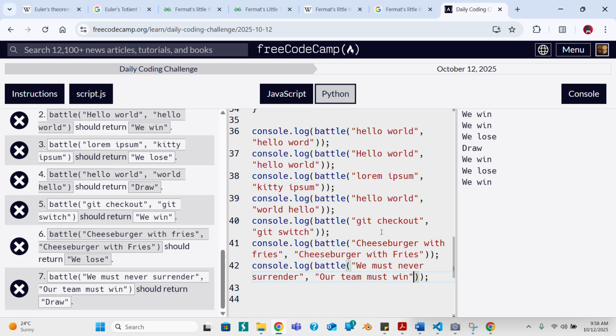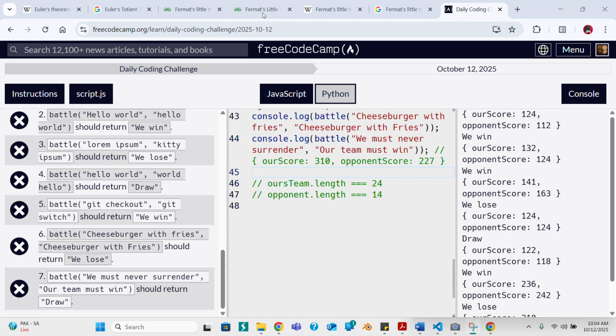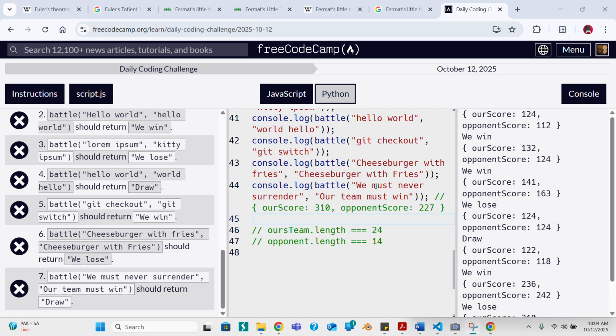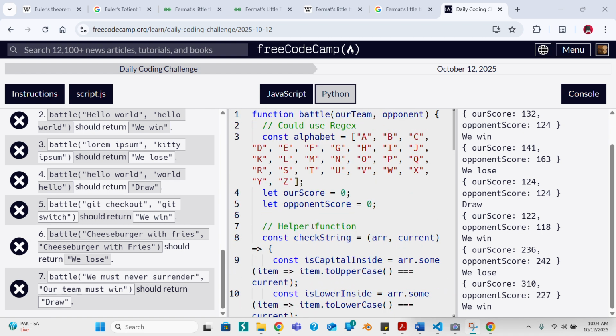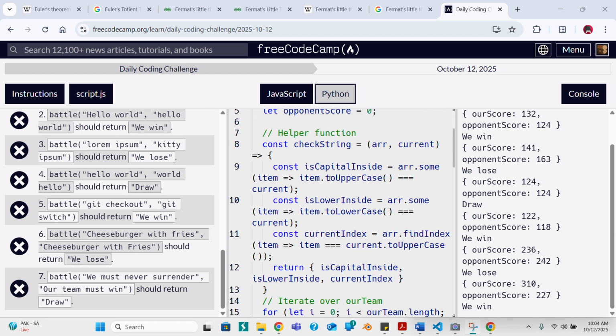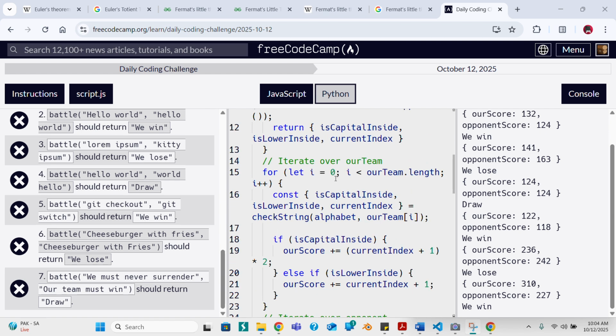Let me try to debug and figure out why it's not working as intended. All of the test cases are passing except for the last one here, which says it should return the value draw, but my calculations are returning we win. So this must be something wrong with the test cases on Freecodecamp side. Hopefully they'll look into it.